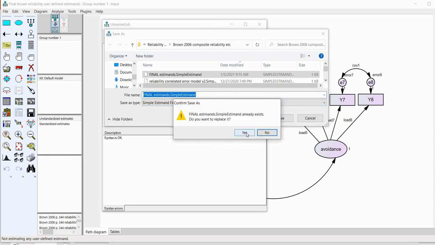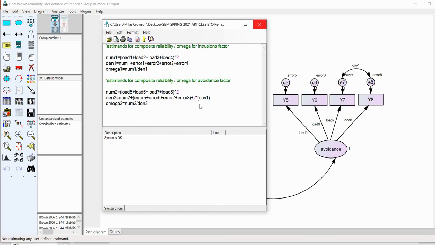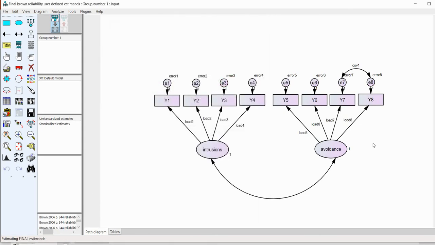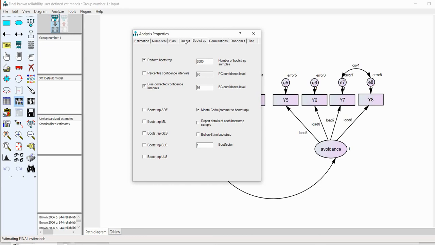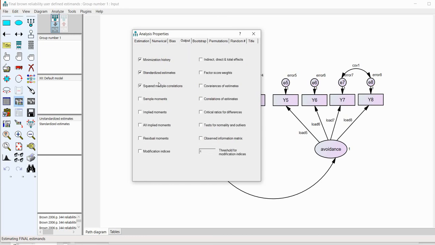I had already created it, so I'm going to save over it. And now I'll click out of this, and now at the bottom you can see where it says Estimating Final Estimand. So that's the name of that file that contains our estimands. So next, what we'll do is we will go under Analysis Properties again. And under our output, we can ask for our standardized estimates, squared multiple correlations, or whatever.